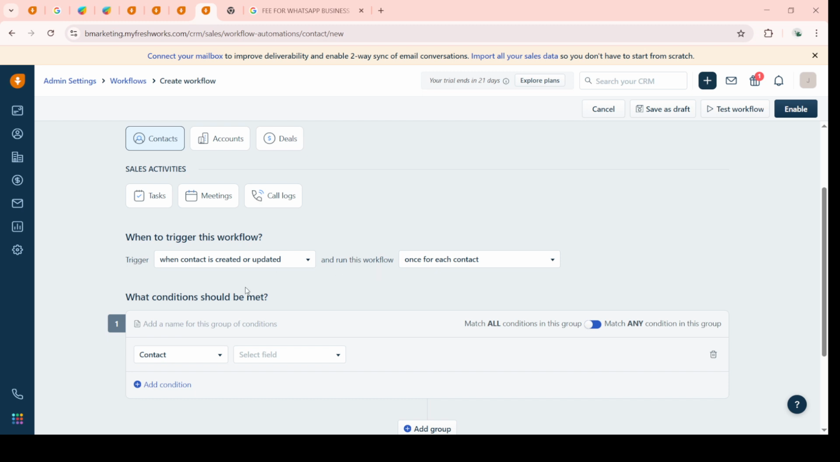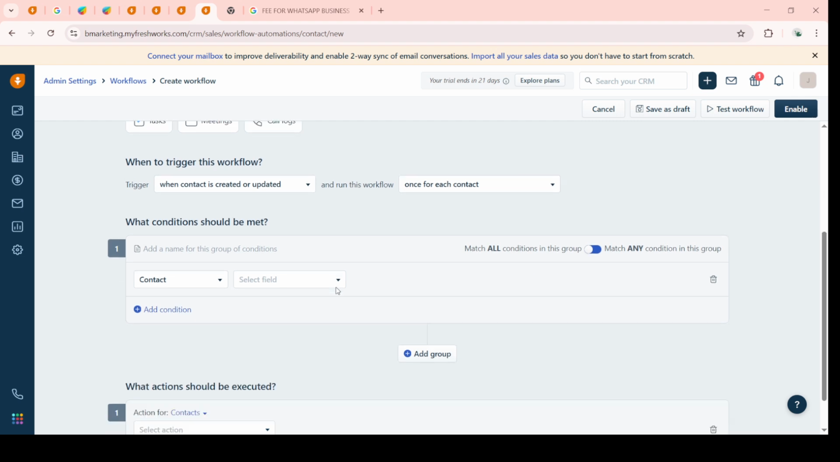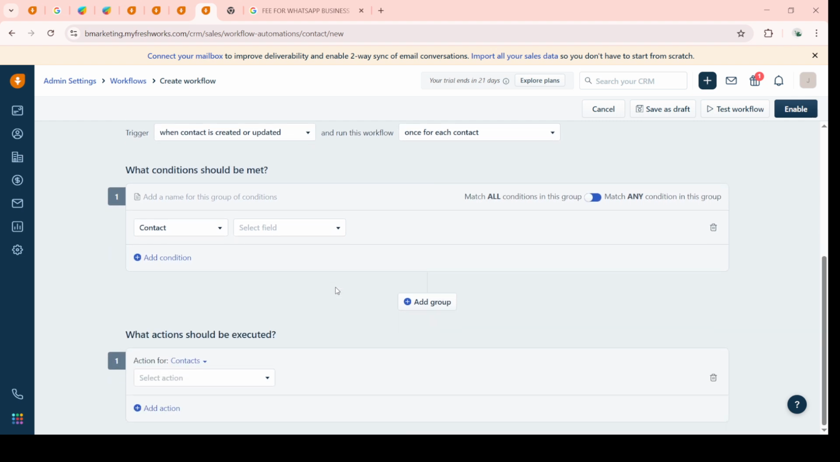Think of conditions as the specific criteria that a record must meet for the workflow to proceed. Maybe the condition is that a contact must belong to a certain region, or a deal needs to be over a particular value amount. Finally, decide on the actions that will occur when those conditions are met.